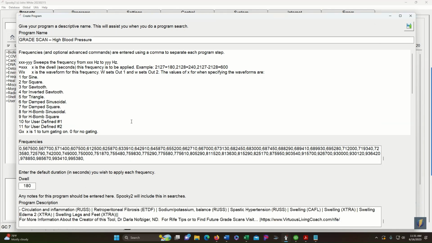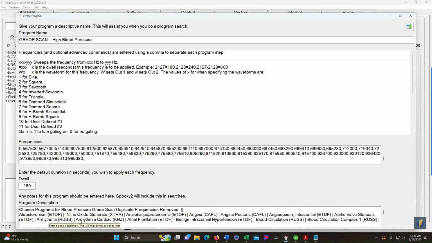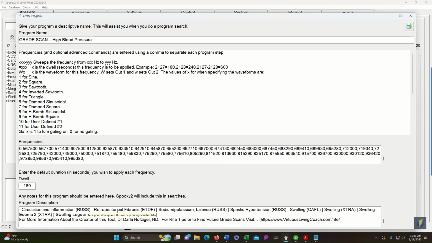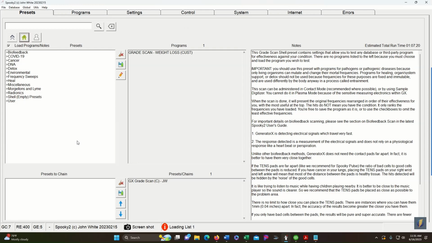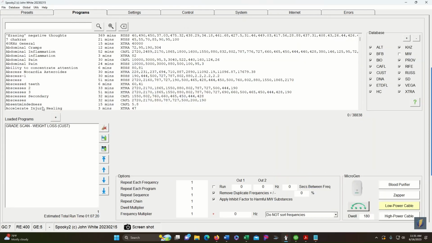So I'm going to copy this just as it is, and right now you'll see it's looking a little crazy, but once I save it, are you sure you want to save it and exit? Yes, I do. Okay, so now I should be able to find this program.